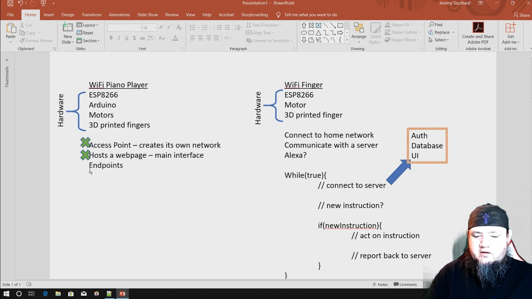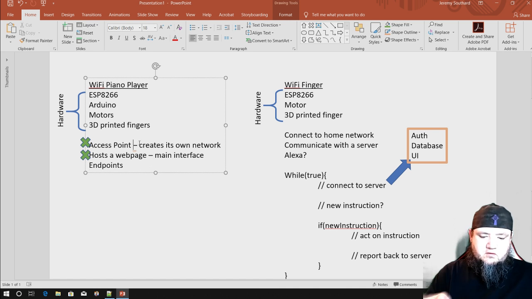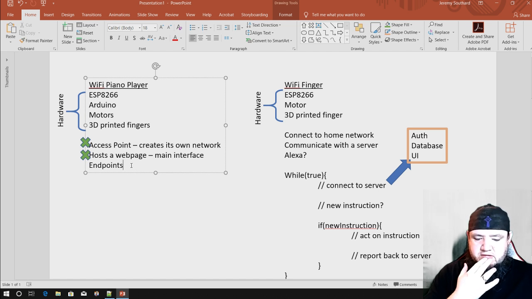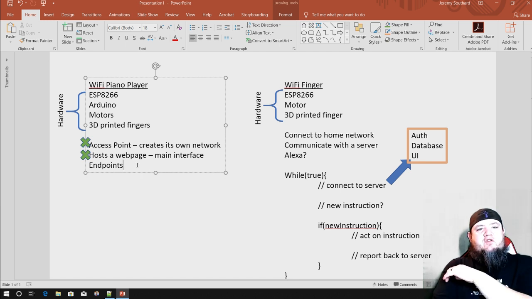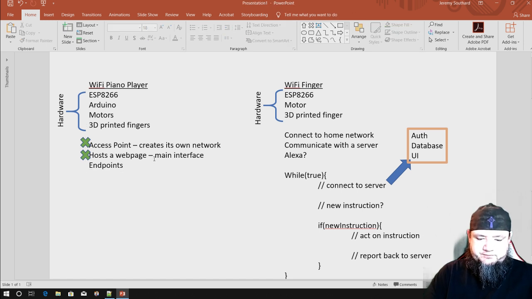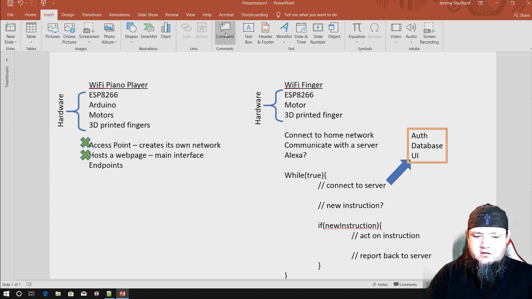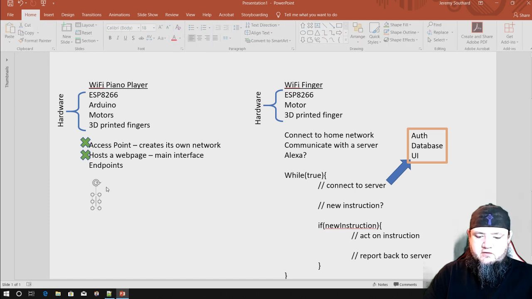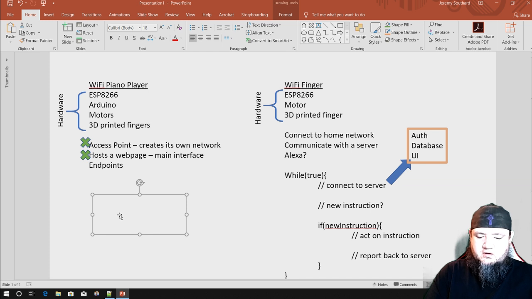But over here, create our own access point. We're hosting a web page. There's endpoints that are going to be called. And this is where it kind of falls apart for me too, because I'm trying to figure out what exactly we want to happen. So let's say, what is kind of the flow of what needs to happen here?